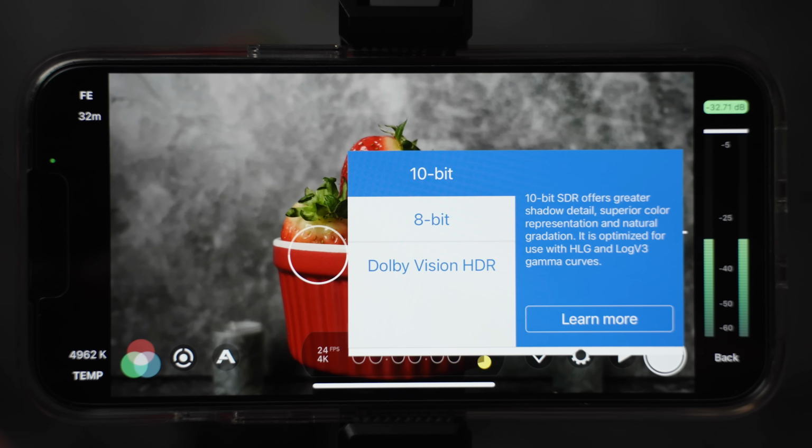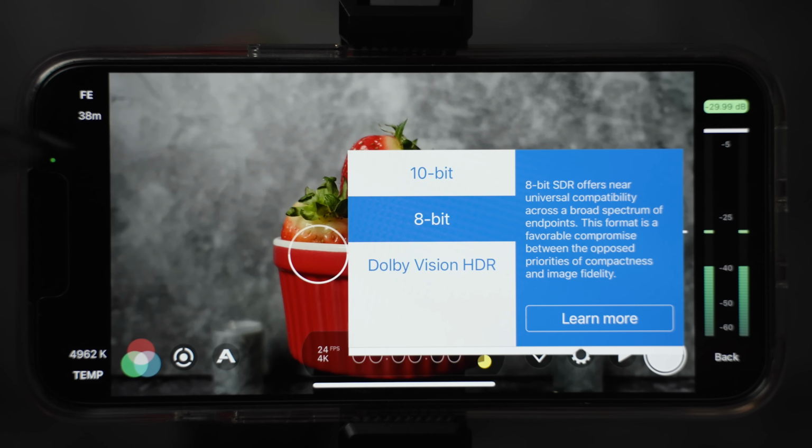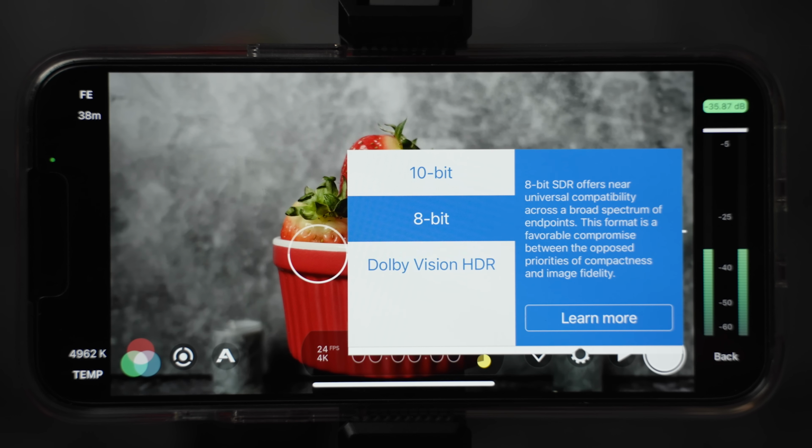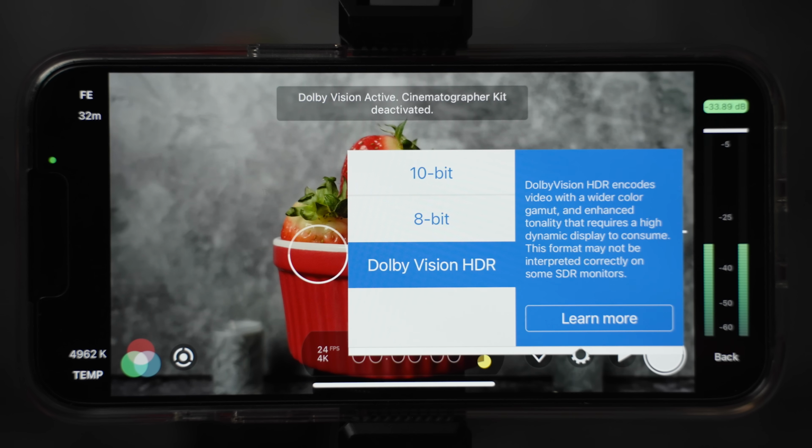On the right, you will have a choice of these capture formats: 10-bit SDR, which is optimized for use with hybrid log gamma and log V3 gamma curves. 8-bit SDR in either H.264 or HEVC, which is compact but still gives you lots of image detail, and Dolby Vision HDR, which will give you enhanced image. However, on some SDR monitors, it may not be displayed correctly.